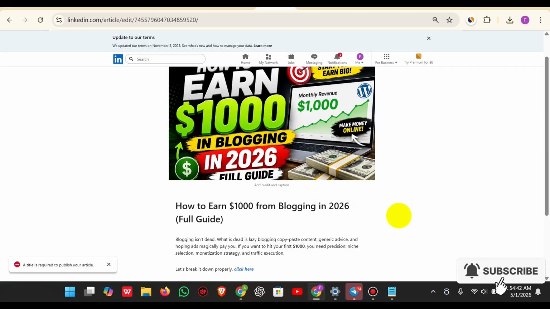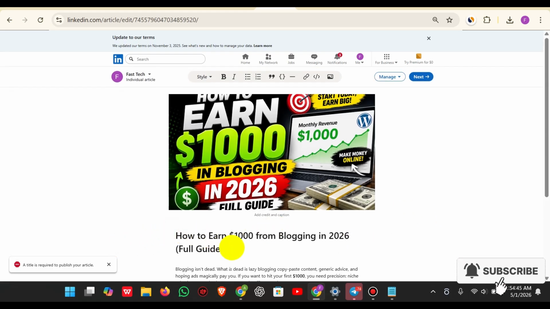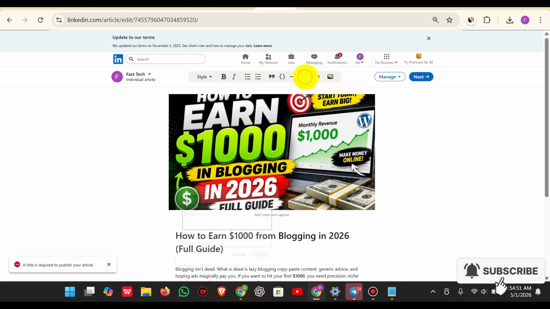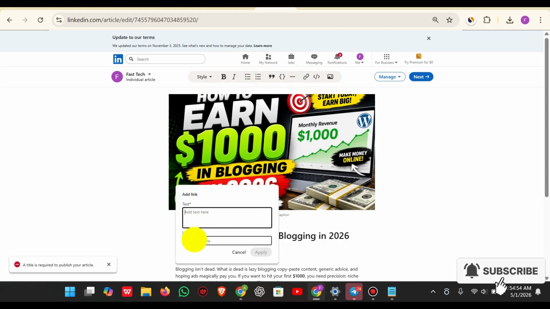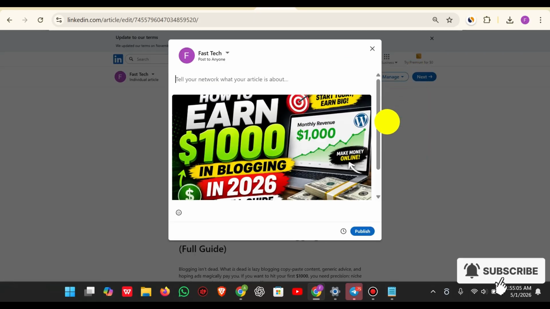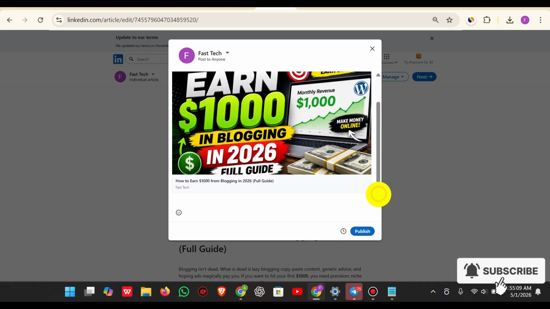You can even highlight the whole of this title and embed your link, which is going to make it better for you. And click on apply. All right, it says we can't do that. So just click on next, and it's going to preview your work for you to see how it is going to look. How to earn $1,000 from blogging in 2026 full guide.